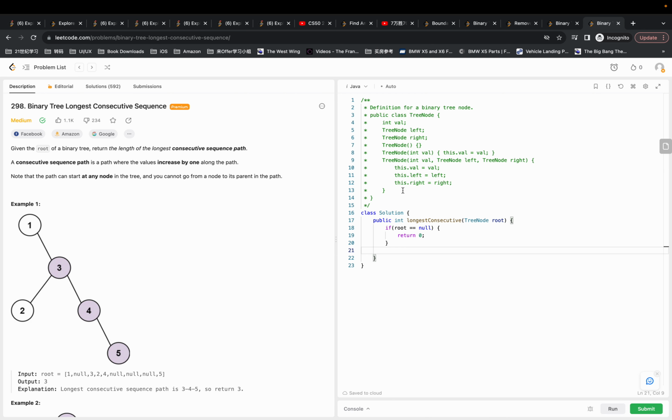And we need a global max to record the longest consecutive sequence path. Since we only need one integer number, I'm going to use an integer array to record it. And along the way, I'm going to write a recursion function, which I'm going to call helper. So we will pass the tree in and update the global max. Then we'll return the number in the max integer array.